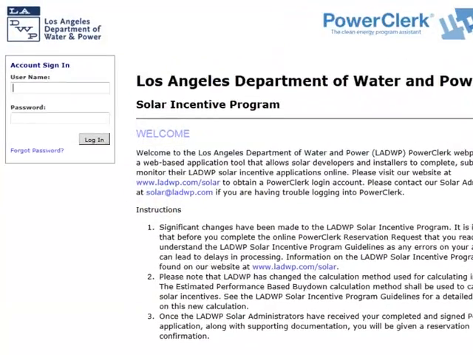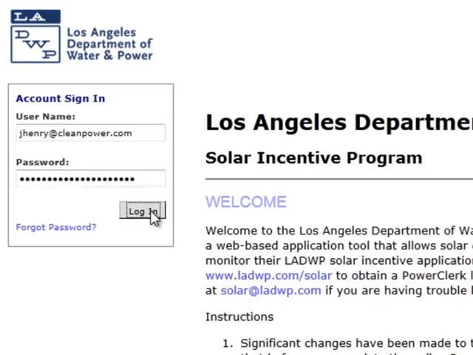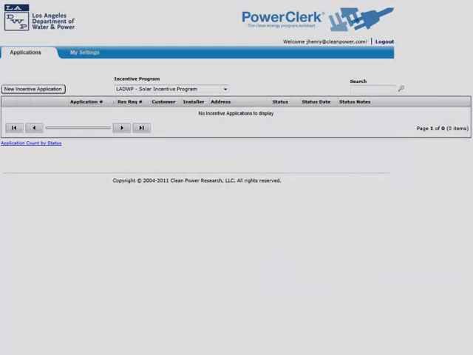In the Account Sign-In area, type your account username and password, then click the Login button. When you sign in, the first screen will show a searchable, sortable list of the applications you've created. Here, you'll see the application number for submitted applications, the reservation request number once it's been assigned, the customer name, the installer name, the customer address, the application status date, and notes.